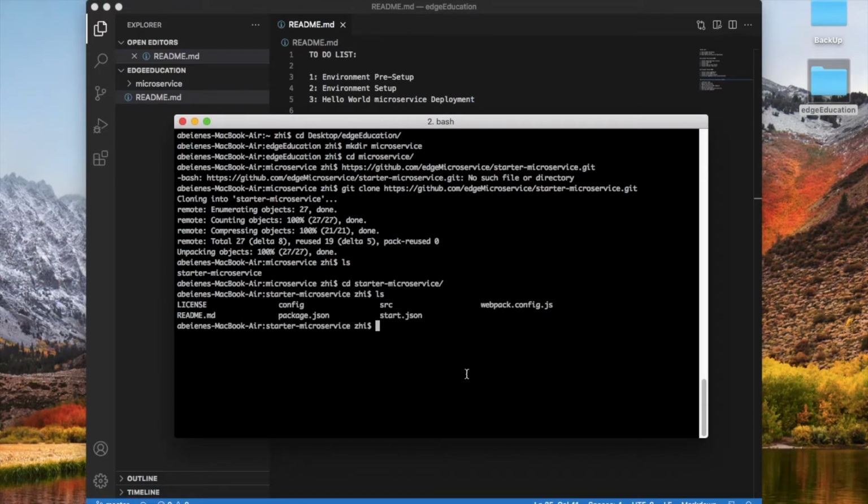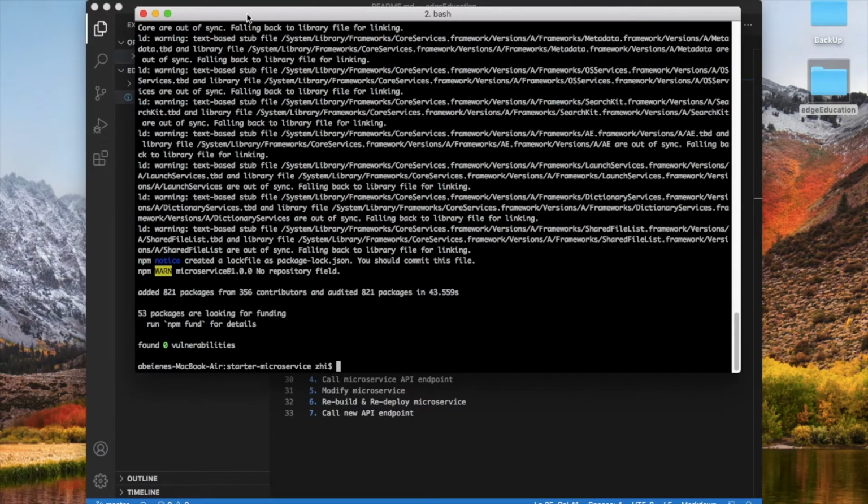package.json. So now all we need to do is do npm install. We'll use npm install to install everything, all its packages. Now we have all the packages installed.